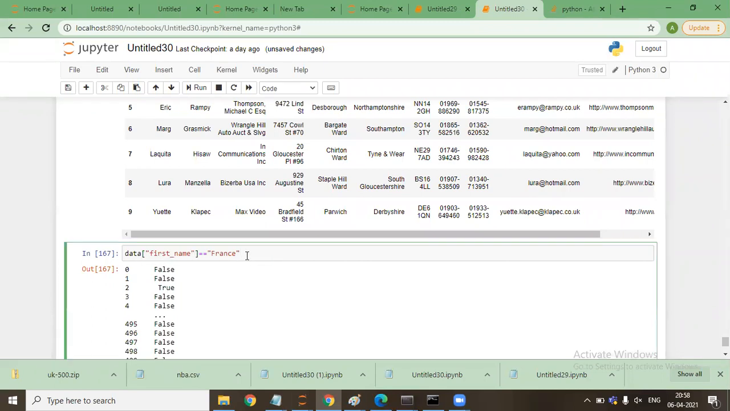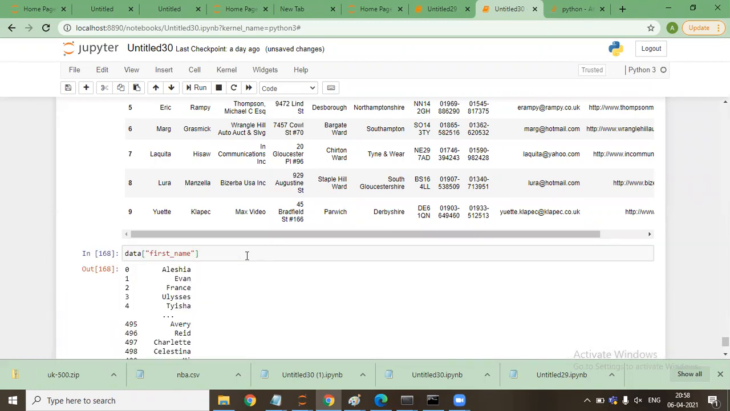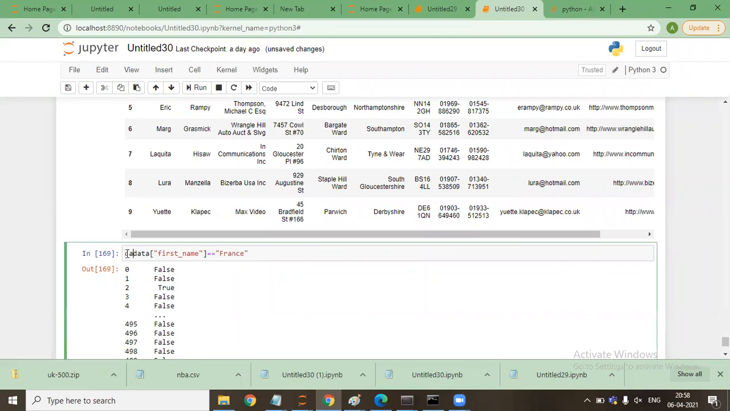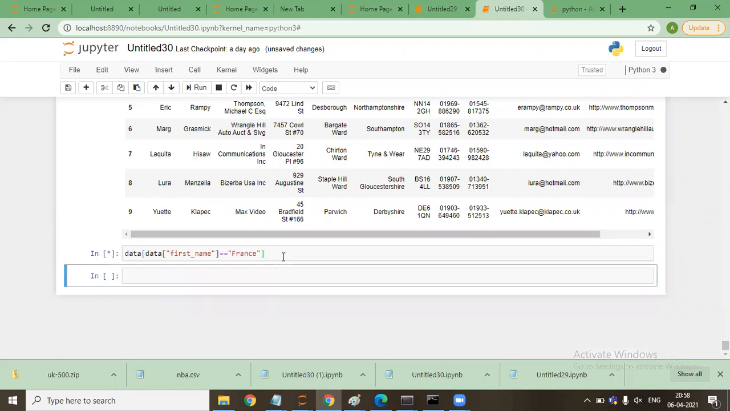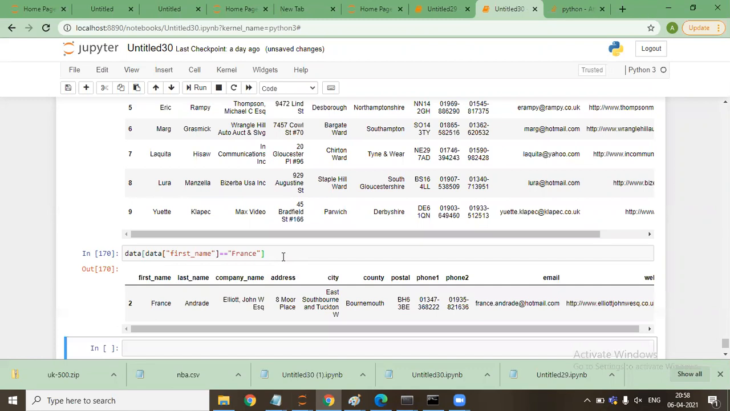If I say data first name, what will happen? It will select the first name. If I say equal to France, it will give me the output where France is the first name. France is true. Okay. Now if I embed it again with data, then it will only select the rows that are being returned as true. Means it only takes name with France. Yes, yes.